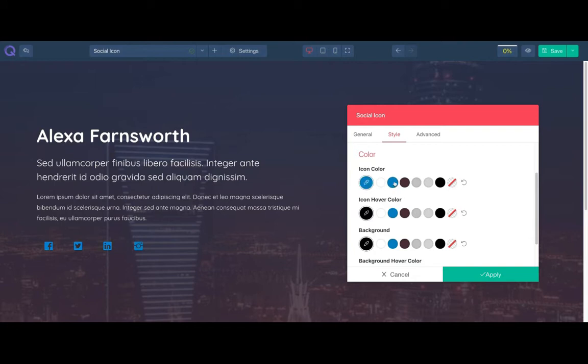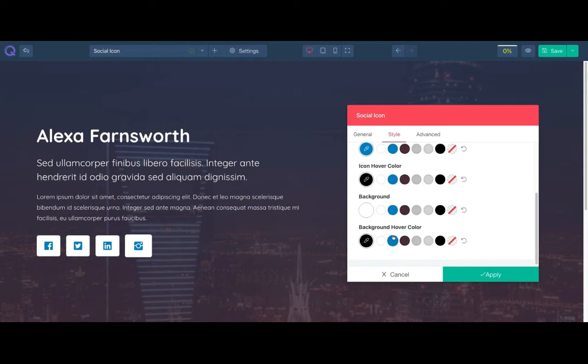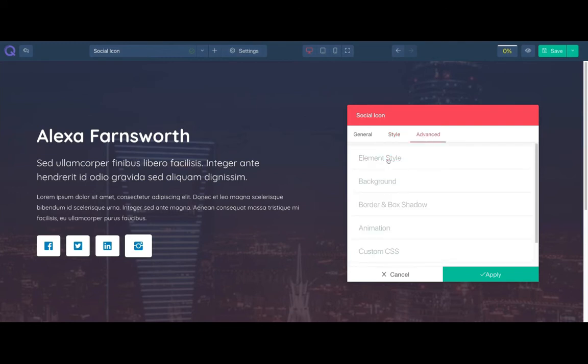You can change the icon color from here. Let's add a background color. If you want, you can change the hover color as well. Advanced tab is common everywhere, and we have a dedicated video for this.